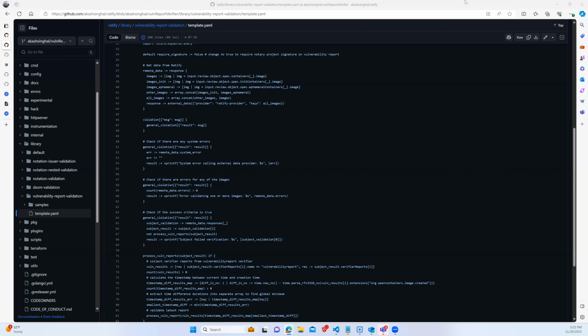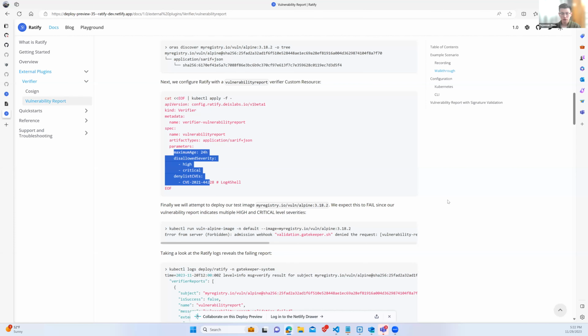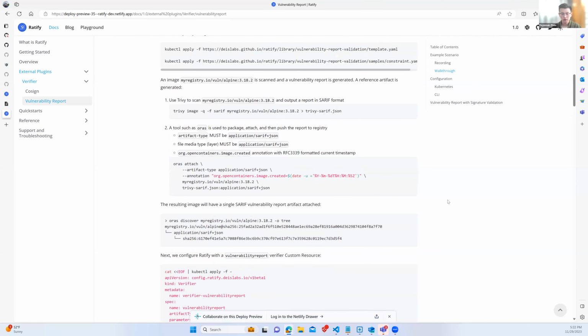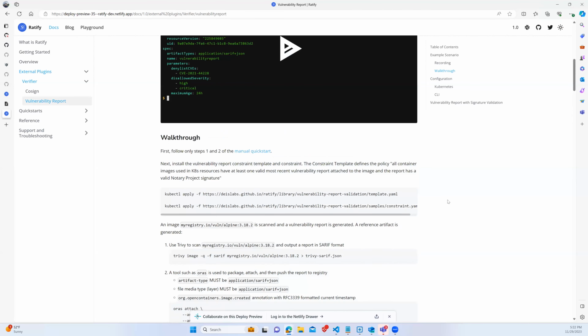Okay. So after installation, if a user wants to enable the vulnerability policy, they apply this template file, then they update other configurations for the different verifiers accordingly, right? Based on our guide, like signature, like vulnerability report, right? Yes. Okay. Akash has another PR to add the docs for the vulnerability report. Maybe you can check that document to understand the detailed workflow.